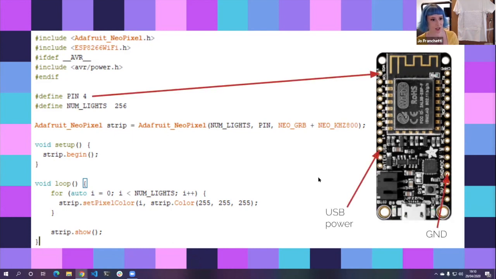You can see here I've labeled the pins. So this is pin 4 here. We want to connect this up to our positive voltage, and ground is going to go to ground.